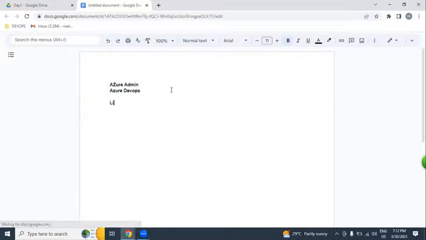So we are going to start with Linux basics, and then we're going to start Microsoft Azure administration. Then we're going to start with Azure DevOps. So we start our course with Linux basics, and then Azure DevOps. Totally it will take around 4.5 to 5 months. This is exactly our course design.